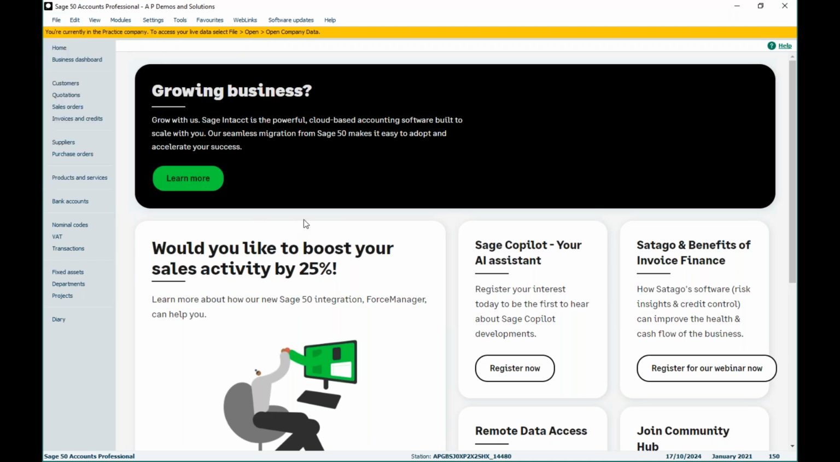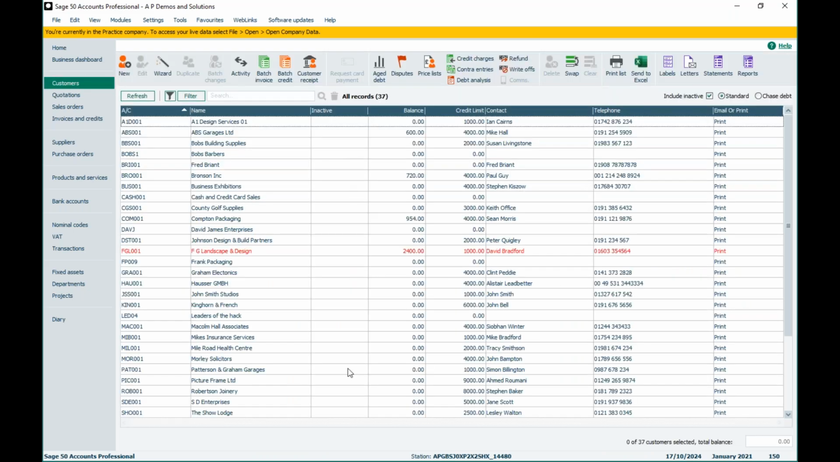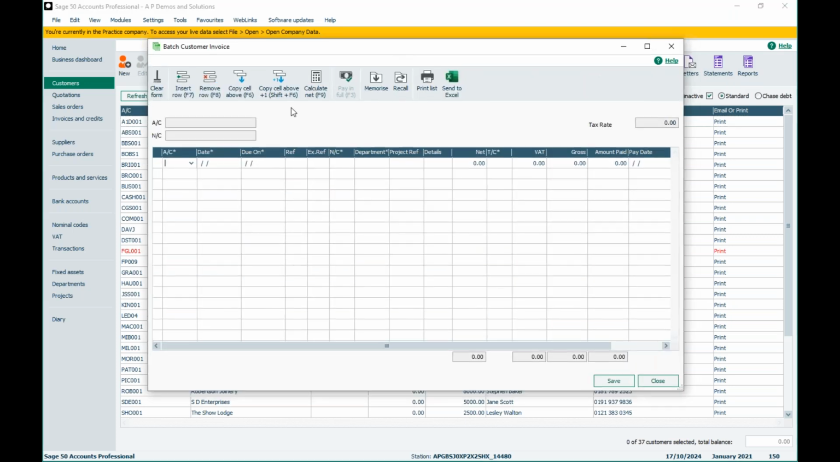Now you might want to come in here and, for example, come into customers and have a look at some historical data. Might be that you want to run reports, try a different screen, or practice posting an invoice. Might be a little bit more complicated, and you want to test it before you post it into your live data. So you could practice a process.